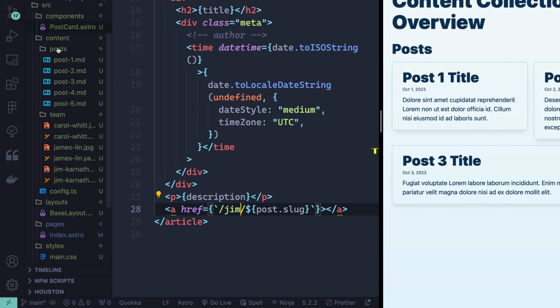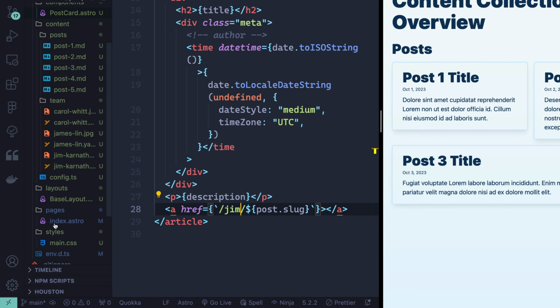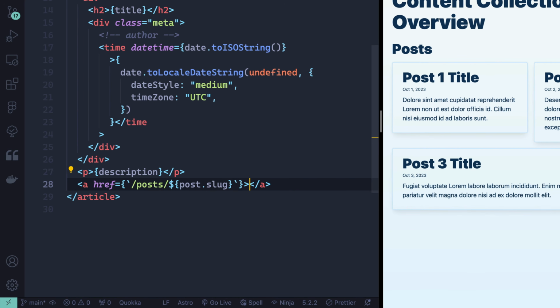In other words, this is not the title that matters. It's wherever you're going to render it, where the subdirectory will be found. So I'm going to say posts. In this case, I'll just say read post. And finally, just to get some styling from the CSS we've added, we'll add a class of button.